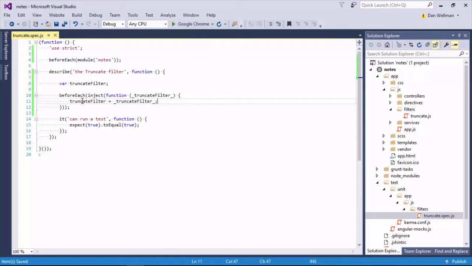We already have a test here. It uses Angular's it method. So first of all, let's just update the test description to say what it is we're going to test. So what does the truncate filter do? Well, it truncates a string at the specified length and adds an ellipsis. So let's use that as the test description. In the test, we can use the filter that we injected and pass the required arguments to it manually.